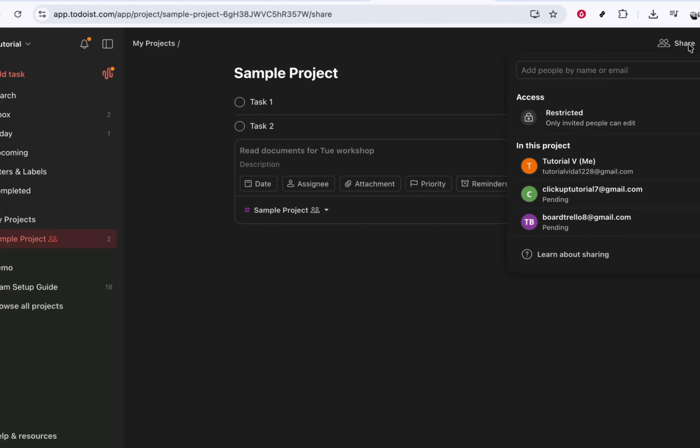Now you'll see a field where you can type in an email address. This is where you invite the person you want to add. Carefully type the email they use for their Todoist account, or the email where they'd like to receive the invitation. Take a moment to double check the spelling, because if there's a typo, the invitation might not reach the right person.